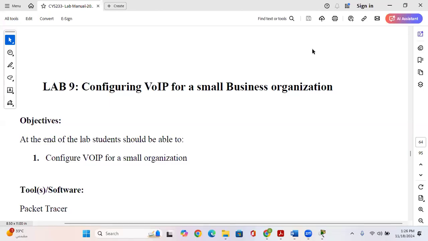Okay, today we are going to learn about configuring VoIP for a small business organization. VoIP means voice over IP. Here we are going to configure telephones, how to use IP phones, internet phones in the network, like a PC, a personal computer. We are going to connect telephones and use them in our network, a LAN, local area network.